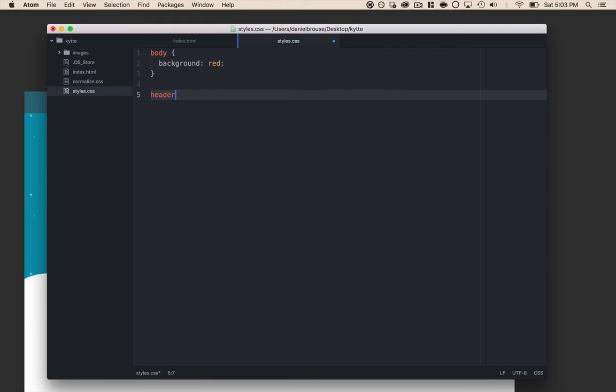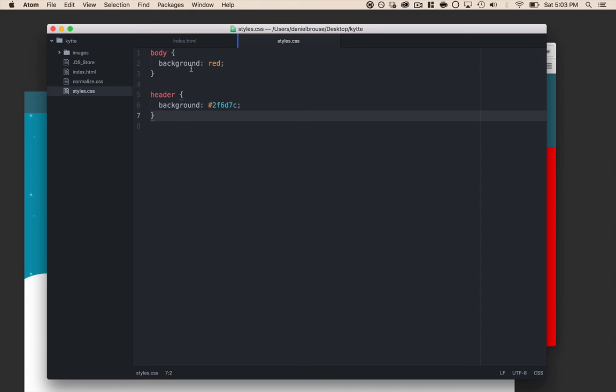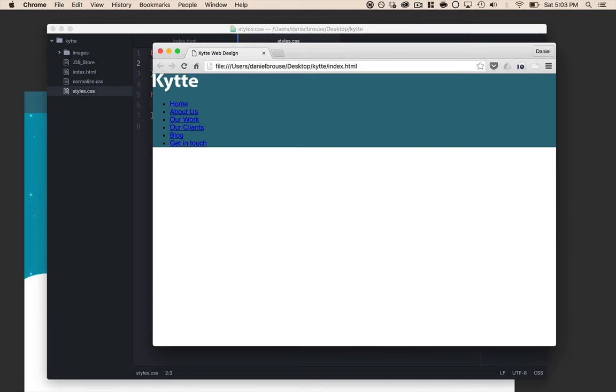So we go header, curly brackets, and we're going to go background, and paste in the color we just copied from Photoshop. But always make sure you've got the hash in front of it. We haven't saved it, so let's save, head back to Chrome, and refresh. Excellent, that's looking good. We could probably turn off our red background now. We don't need that anymore.